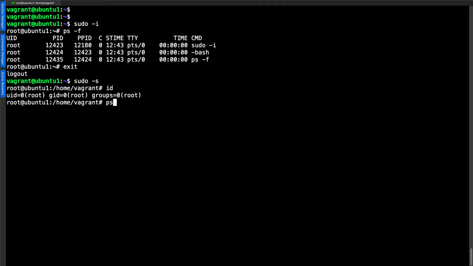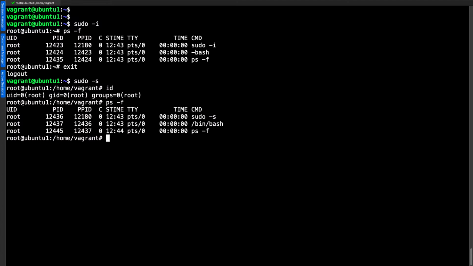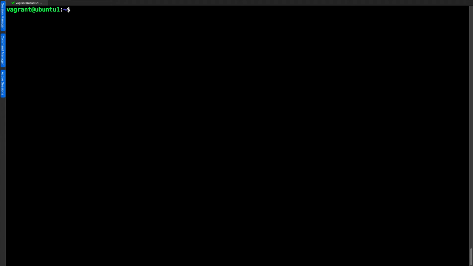And we can prove that by running ps -f. When we take a look at that, instead of just saying bash, it now shows /bin/bash, giving me the full path to the shell. But it's not prefaced with the minus. So this is a non-login shell. Again, if I exit back to my Vagrant account, Control and L to clear the screen.